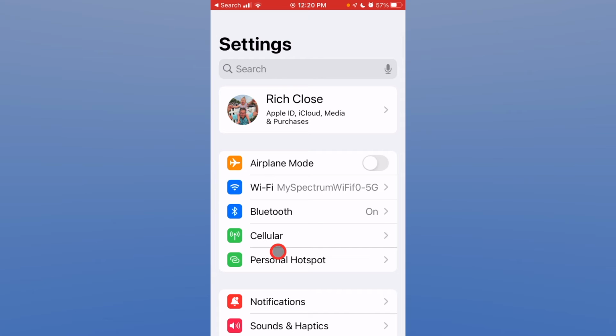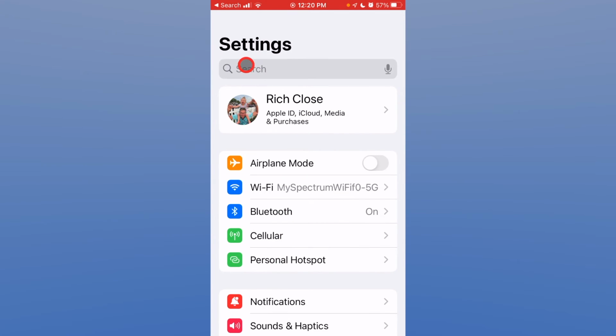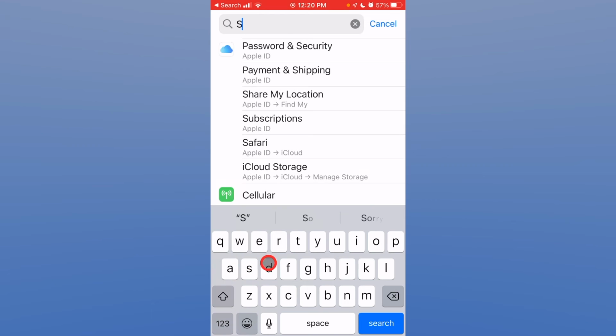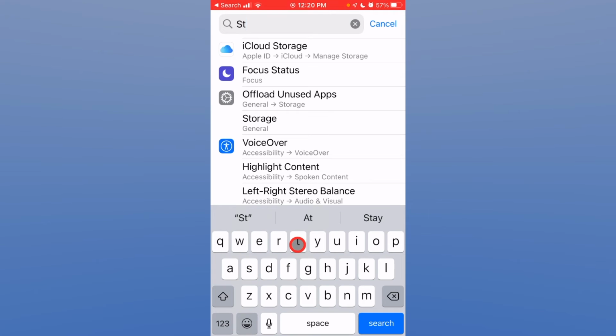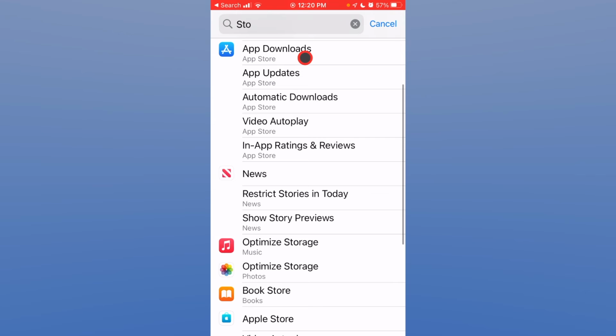If you can't remember where things are at, if you scroll all the way to the top of the settings menu, there's a search bar here. And again, you can just type in what you think it might be. So I'm going to type in storage, and you can see it starts to filter the list based on what I'm looking for. So again, there's iCloud storage, and it helps narrow it down.